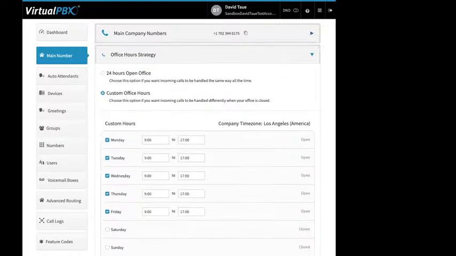All right, office hours strategy. For new accounts, you start off with 24-hour open office. Otherwise, you can do custom office hours. For each day of the week that you're open, you put a check mark. And then in these boxes to the right, you enter in your open hours in 24-hour or military time. You can also type in the time, right? So like if you want to say 5:45, and since that's not an option, you could type in 17:45, and that will still stick.